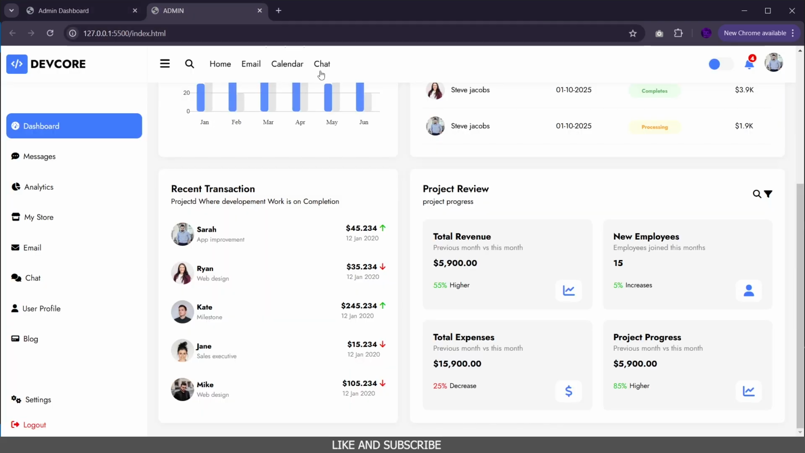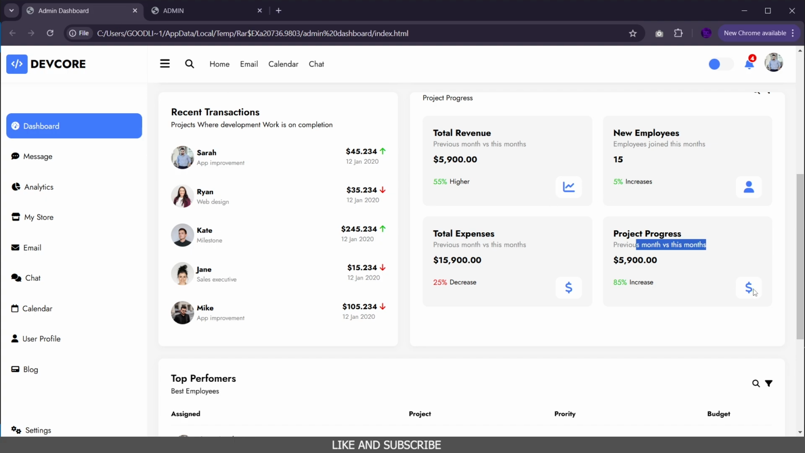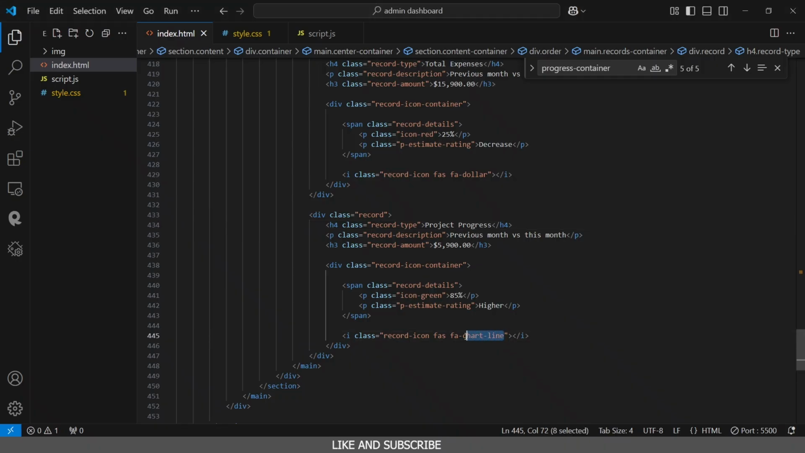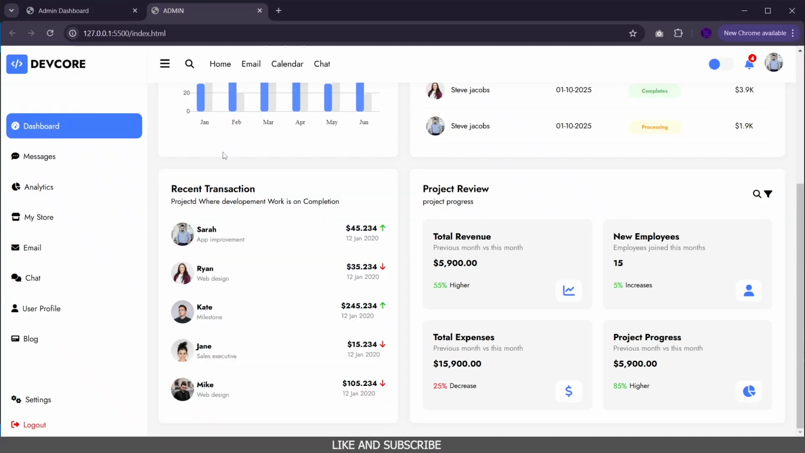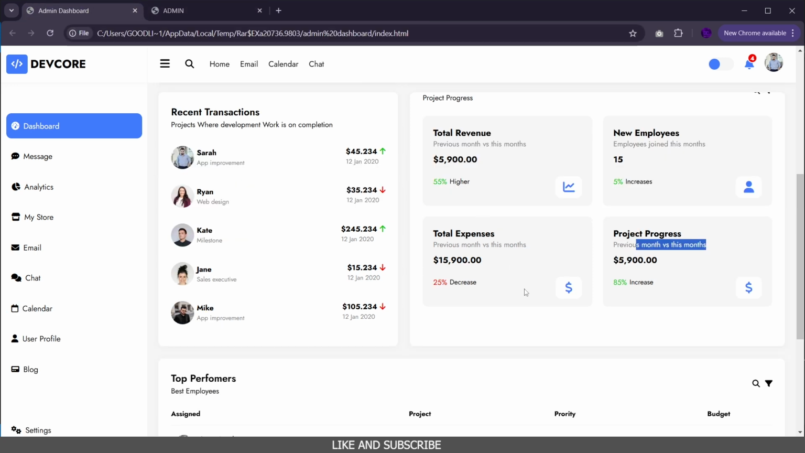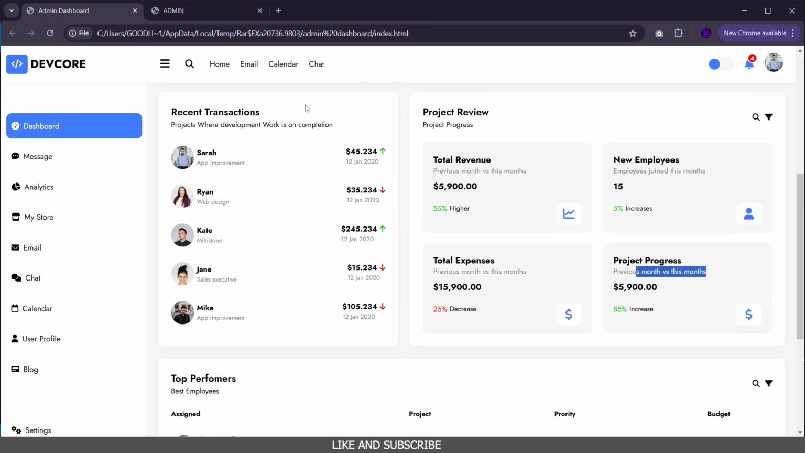I think we have a problem right here. This is supposed to be a different icon. Let's change it to chart pie. It's supposed to be a different icon, not the $ sign. It's supposed to be this, and that is just what we want. As you can see, we now have exactly what we wanted right here, and that brings us to the end of the project.